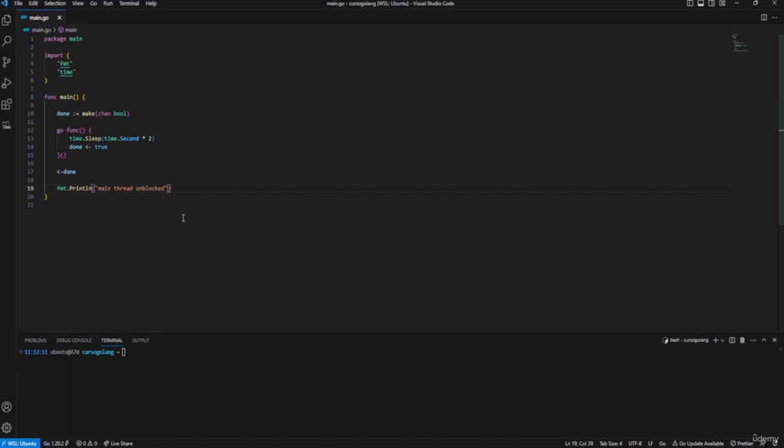Let's run our example and see the results. So, as you could observe, after 2 seconds, we sent a message to the channel, and then the main thread was unblocked. Then we saw the message in the console. There are a few more ways to synchronize goroutines using context, for example, but this is a subject for another class.